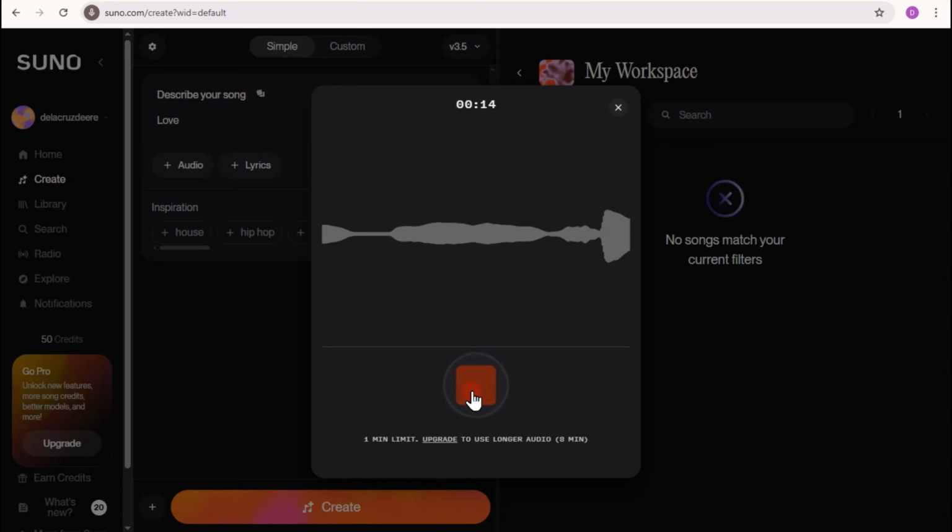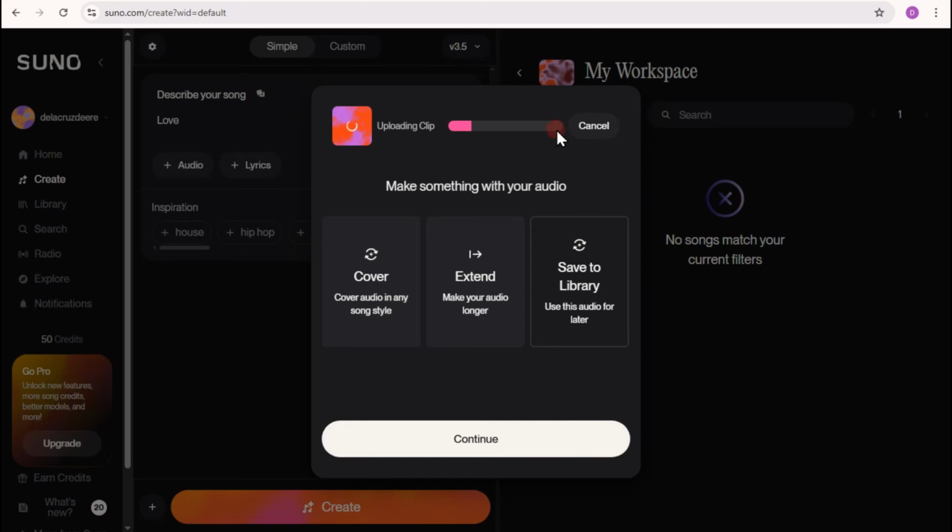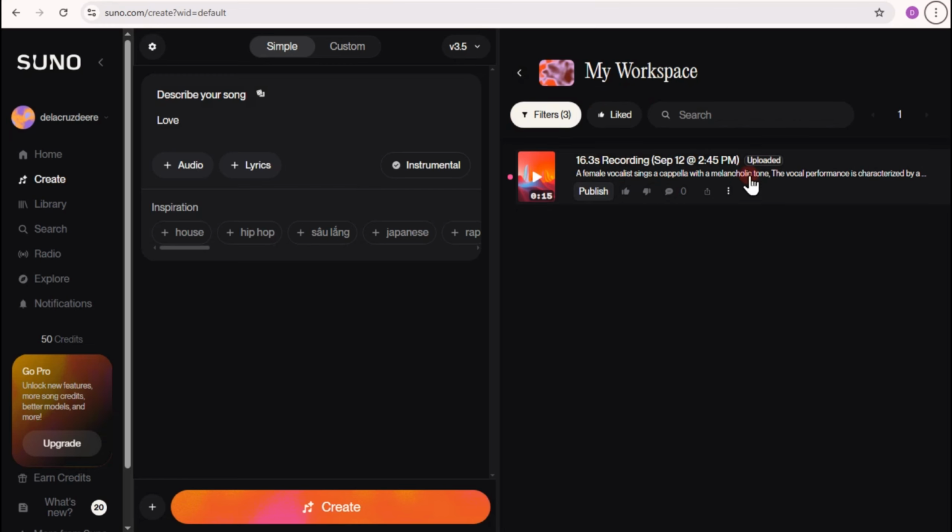The good thing about Suno AI is that it automatically shows the lyrics of your audio. So once done, you can save this. You can start over if you want to. You can also add other options right here, but this one is optional. Once done, you will see the result on the right side.